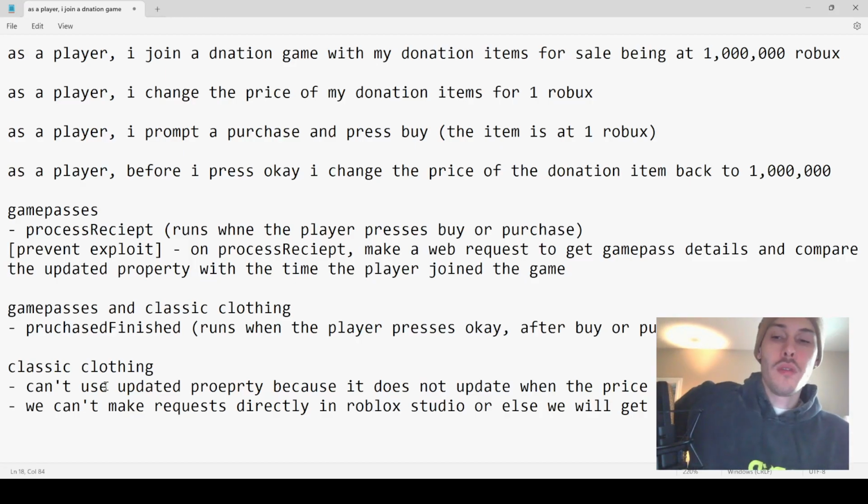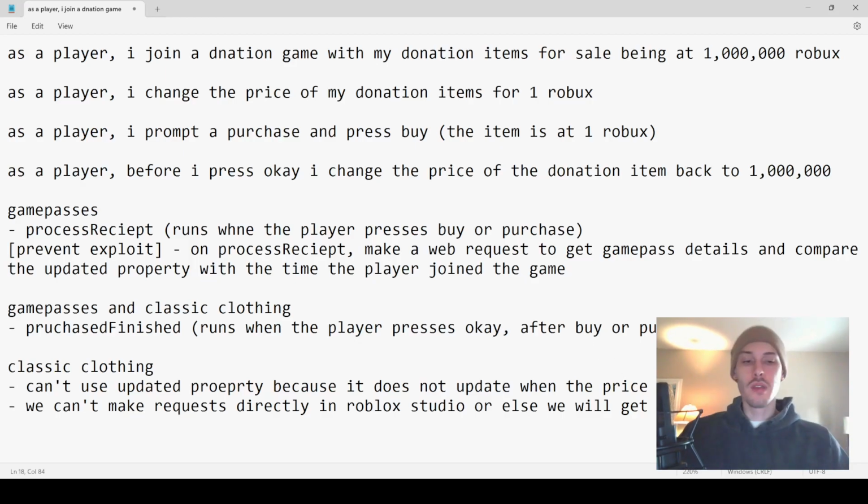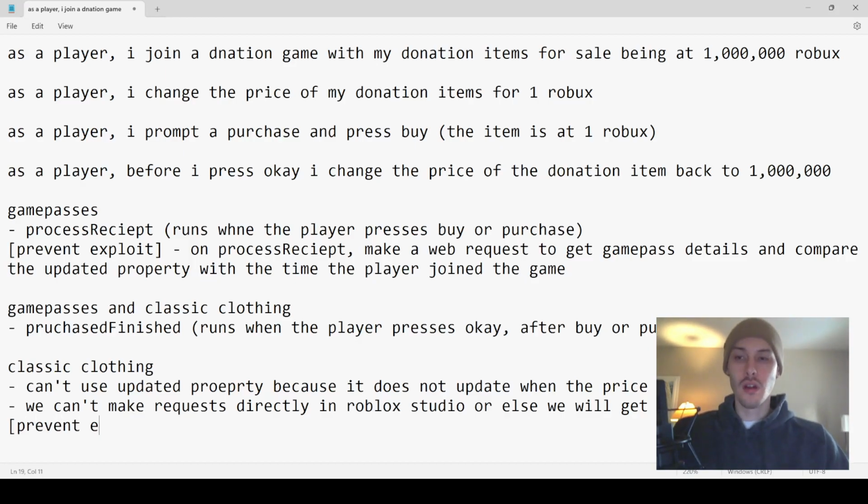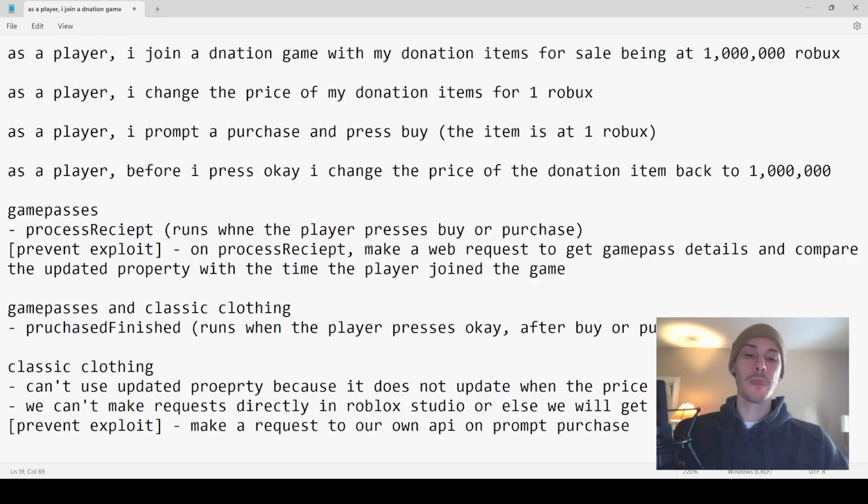So I'm gonna go over the prevention now. This is what we're doing basically, from our own API. So what we're doing is making a request to our own API on prompt purchase. I'm gonna put numbers here so it makes sense. One, make a request.